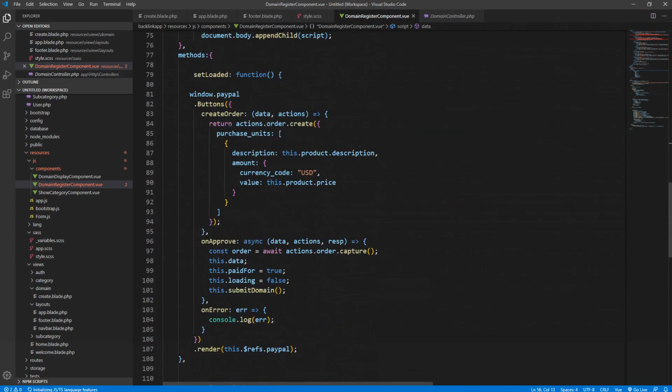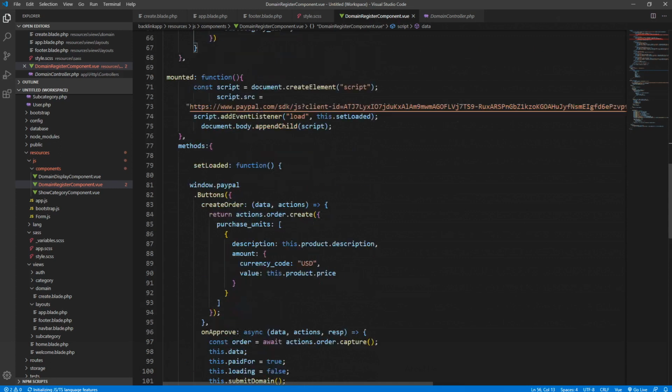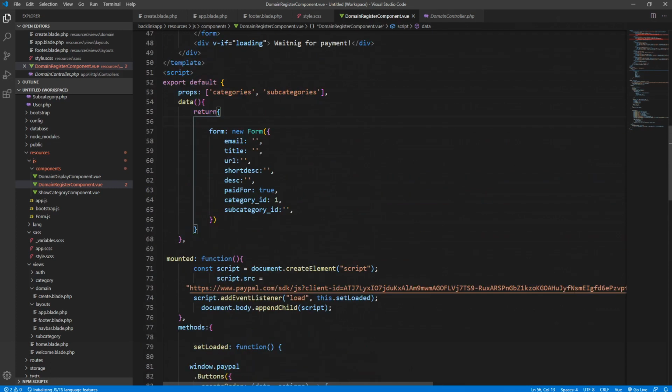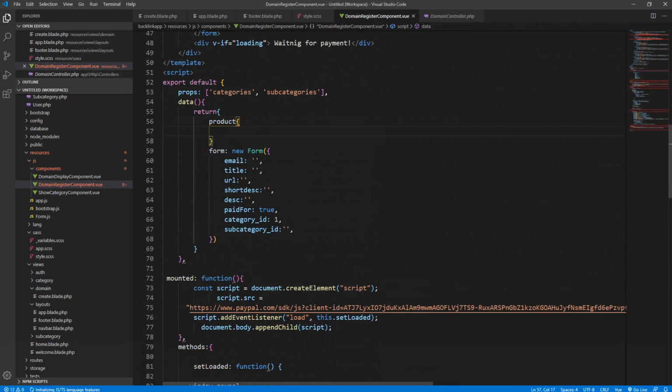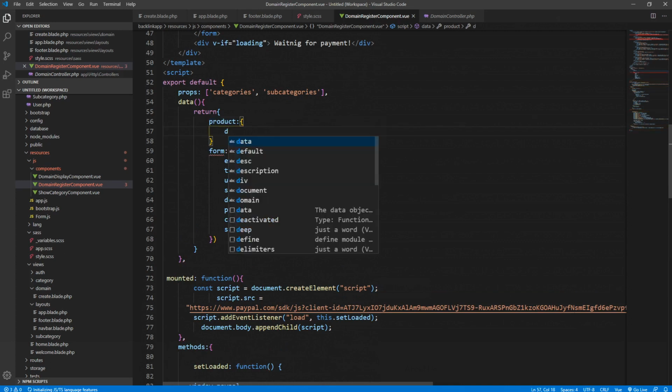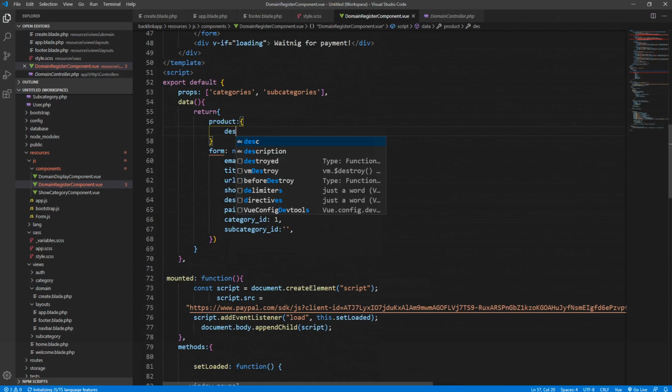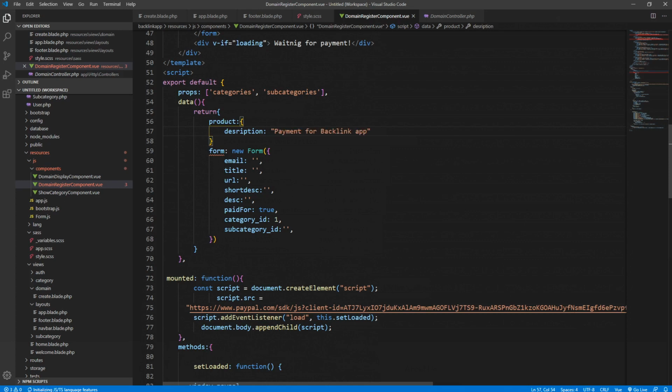So most of the part, the price and description, come from the database as props, and we can create a product object, and we can create the PayPal payment button from that object. So I can create a product here. Let's make it an object, and we need the price and the description. But you can enter whatever you want inside this description.